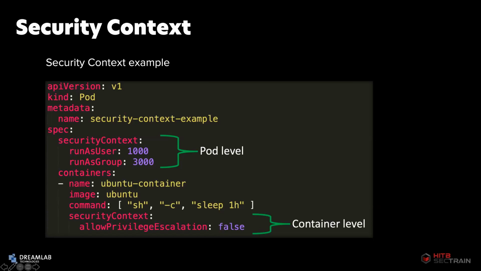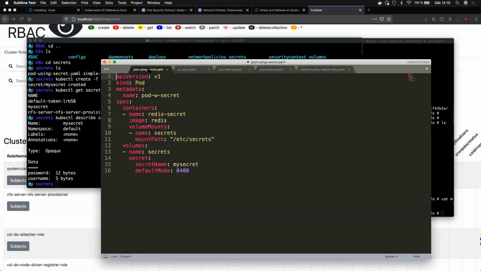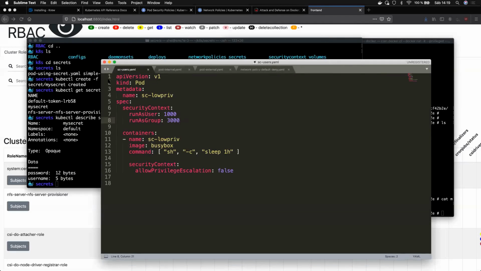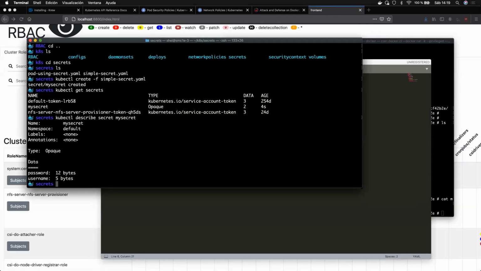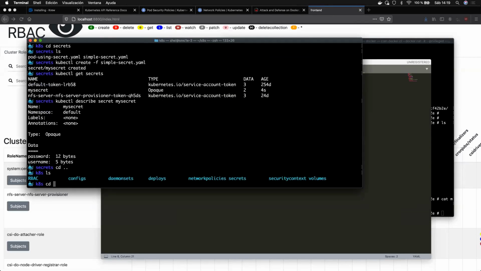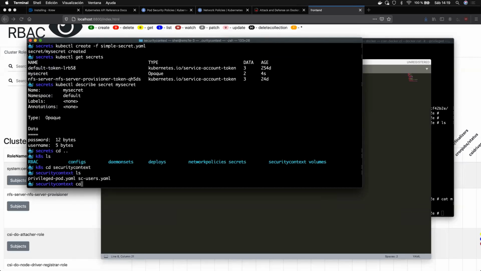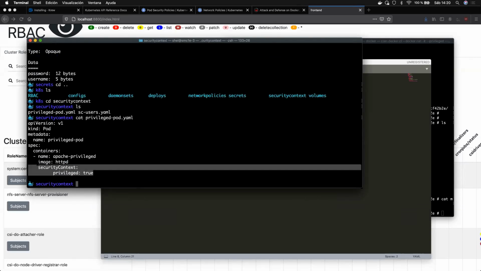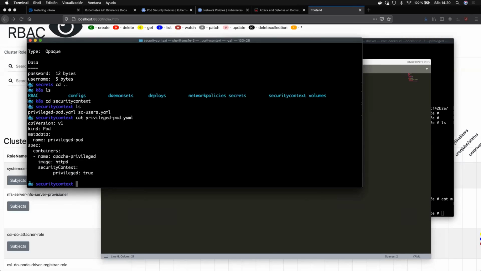Good. So let's see. I would like to show you an example here in practice. This can be used for bad as well. For example, if we check this file in a privileged pod, you can define a security context privileged true, and this privileged true is the equivalent to the privileged flag in Docker.